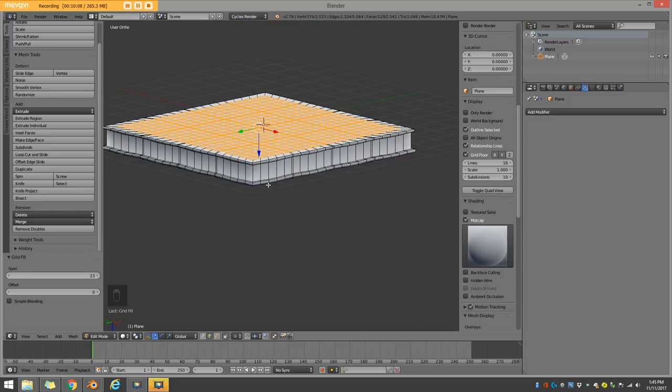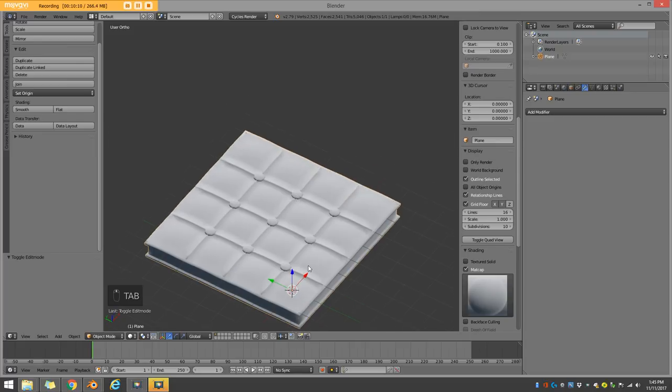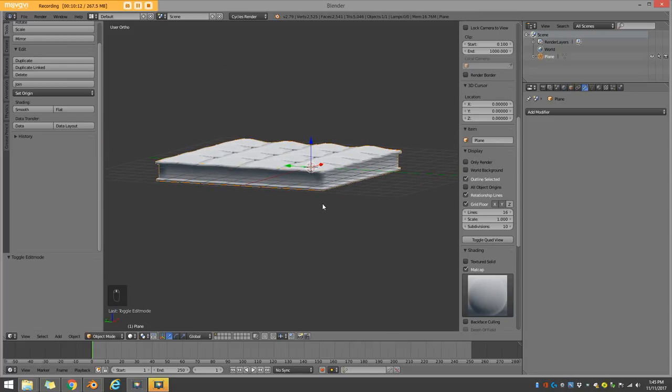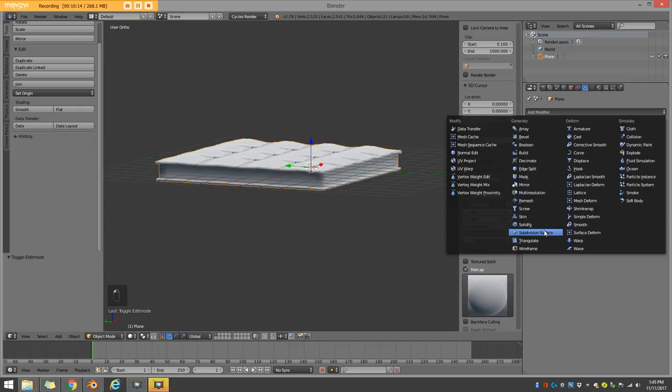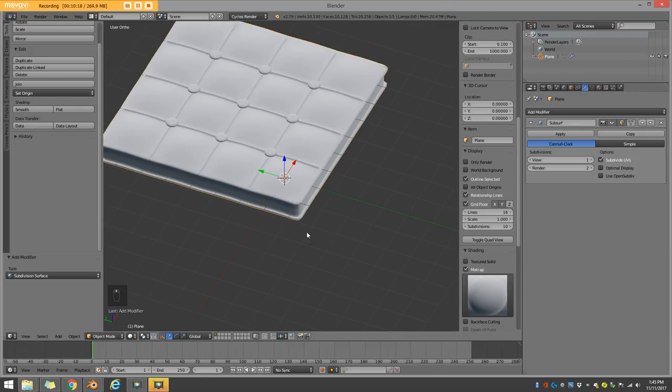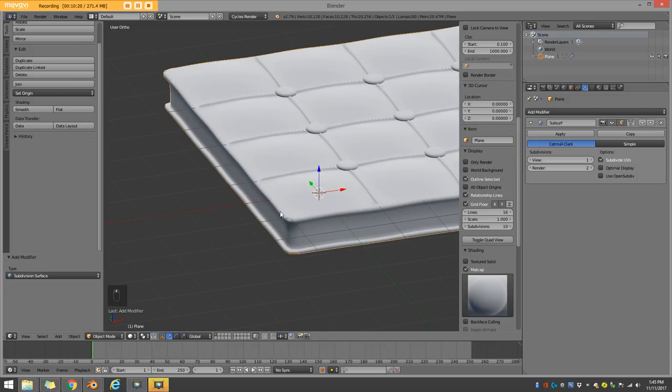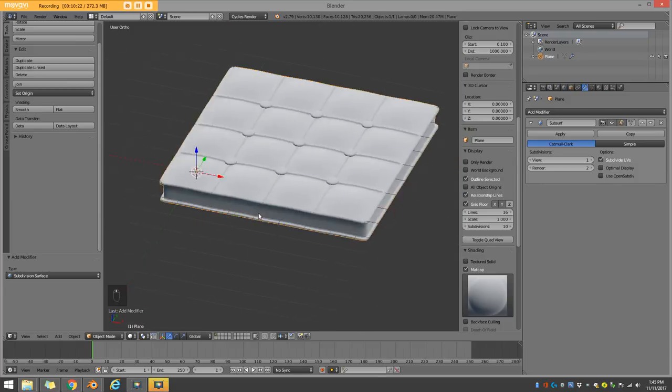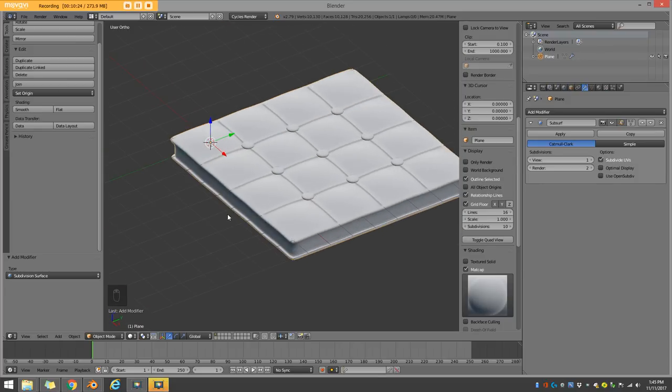And if we go out into object mode now, we can see we have our cushion. And we can also give it a subdivision surface. And it is now nice and smoothed out. So that is looking quite good. So this is pretty much our cushion done.